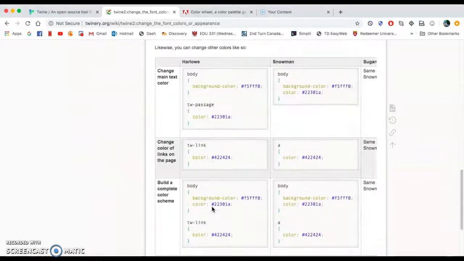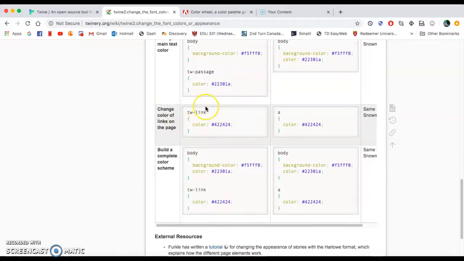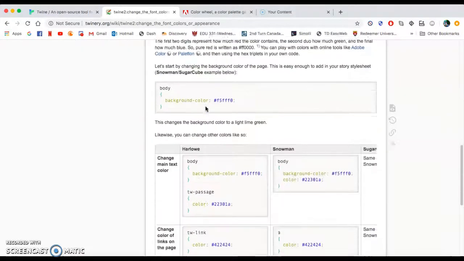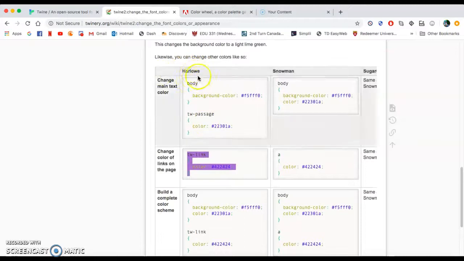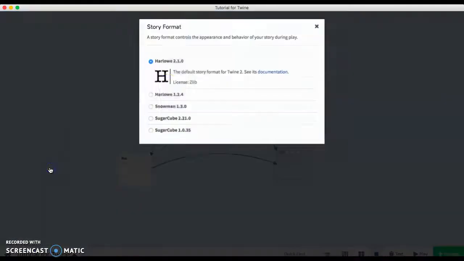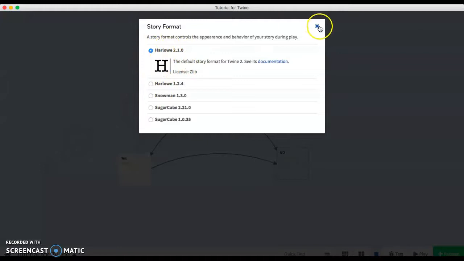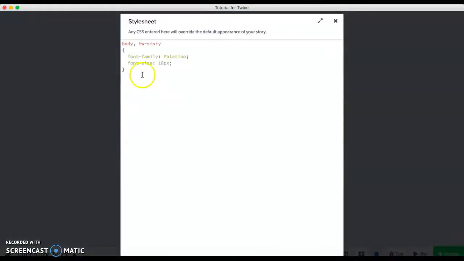The final quick thing we are going to learn today is how to change the background color of the links. So if you go all the way down, you're going to scroll past changing color schemes to change colors of the links on page. We are going to be able to copy that, and we are using the Harlow version, so please stay on that. Make sure you are also using the Harlow version by going to change story format and make sure it is in Harlow. Now we go to change edit story style sheet once again. Make sure there is space in between and we can paste this color.